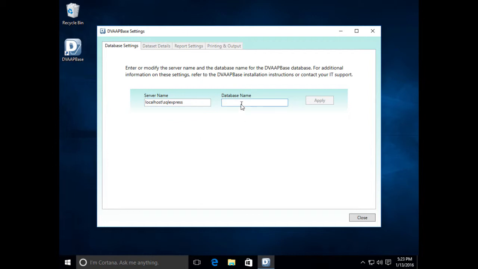The database name is the name that you gave the DVAAPBase database when you created it in the SQL Server. If your IT department configured SQL Server for you, then they can provide you the name of the DVAAPBase database that they created. The default and recommended name is DVA_DB.